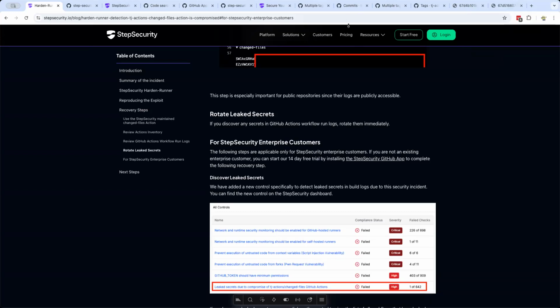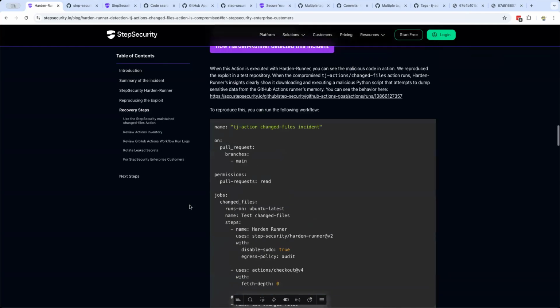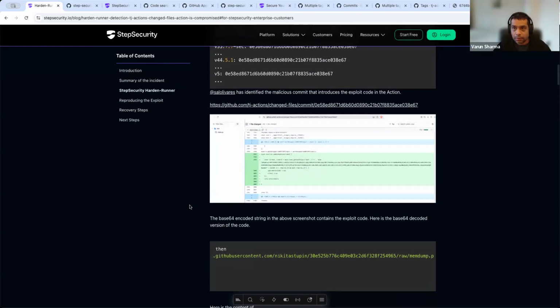I have a question on detection of this behavior. Because it was coming from a gist, this was flagged as anomalous. But let's say you're pulling it directly from GitHub or cloning a repo, would this have been detected? So I can, yeah, go ahead, Ashish. Go ahead, Varun. You go ahead.